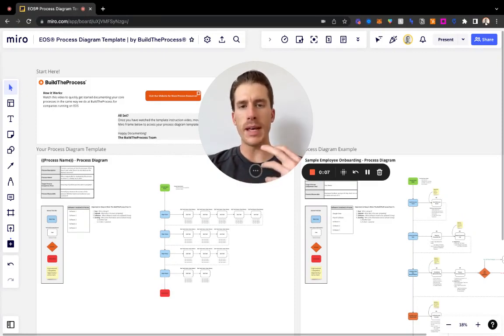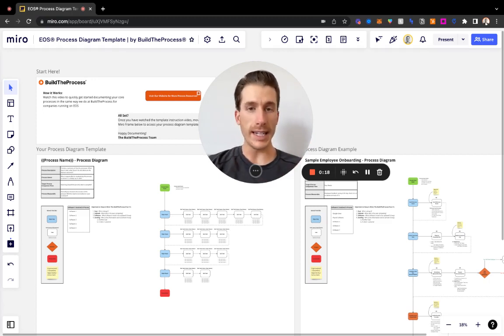This is the template that we use with all of our clients when we first visually map these processes for companies running on EOS. This template follows the 2080 approach, and we've seen quite a bit of success using this level of detail on the visual side of things.